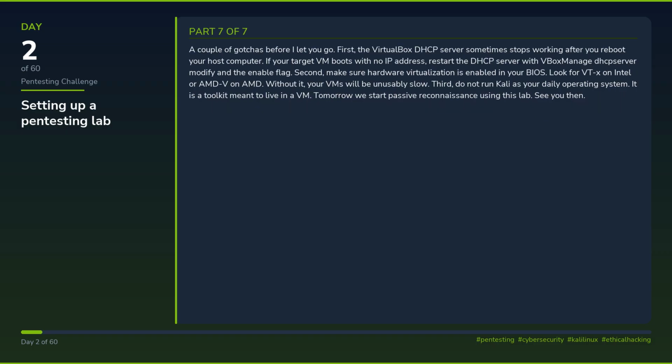A couple of gotchas before I let you go. First, the VirtualBox DHCP server sometimes stops working after you reboot your host computer. If your target VM boots with no IP address, restart the DHCP server with VBoxManage dhcpserver modify and the enable flag. Second, make sure hardware virtualization is enabled in your BIOS. Look for VT-x on Intel or AMD-V on AMD. Without it, your VMs will be unusably slow. Third, do not run Kali as your daily operating system. It is a toolkit meant to live in a VM.